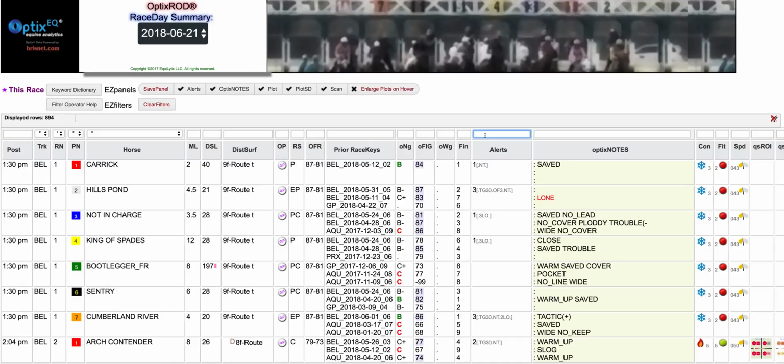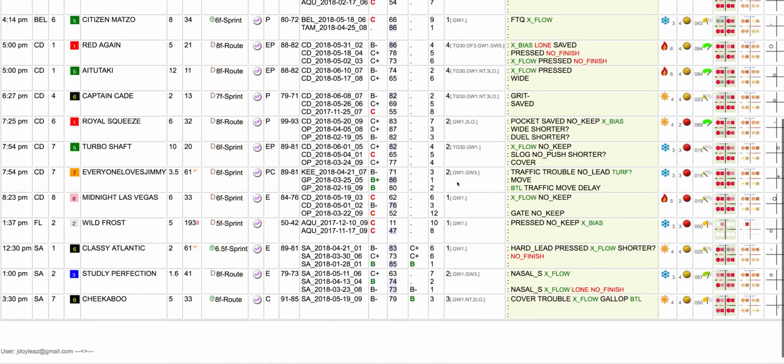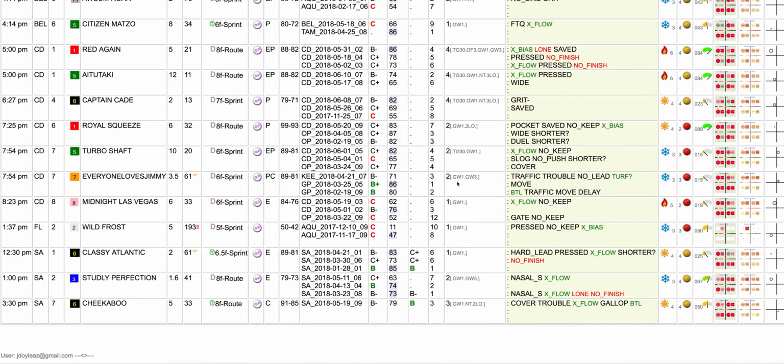So I'm going to go up here into this filter, say GW1. And I just want to show you too in the alerts, if you hover over it, it actually tells you what all the different alerts are. So if you don't understand what these numbers or letters and all the stuff mean, you want to do that. And you can see once I filtered on that, the list shrinks significantly.